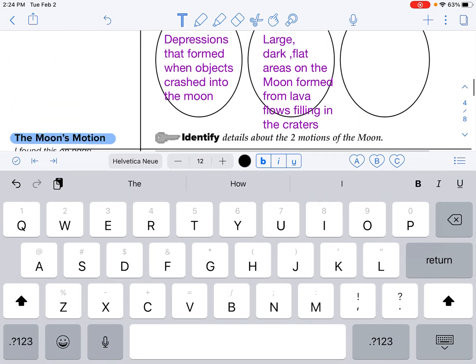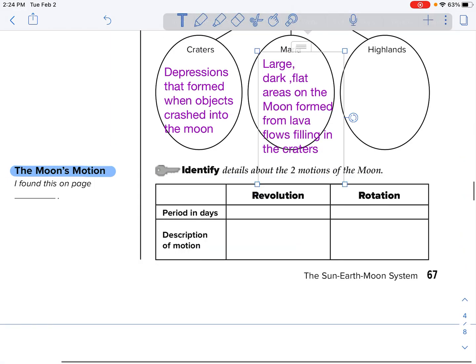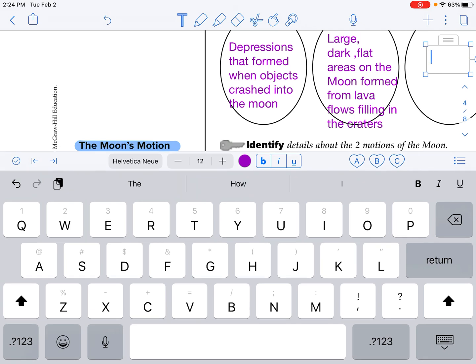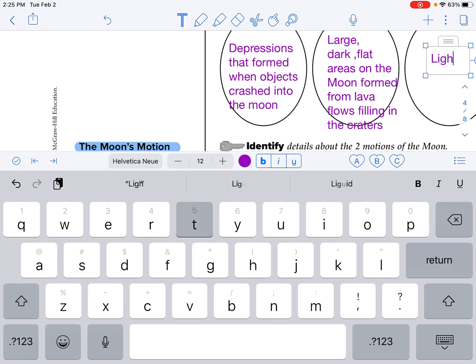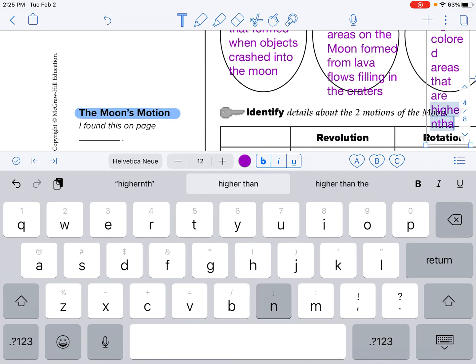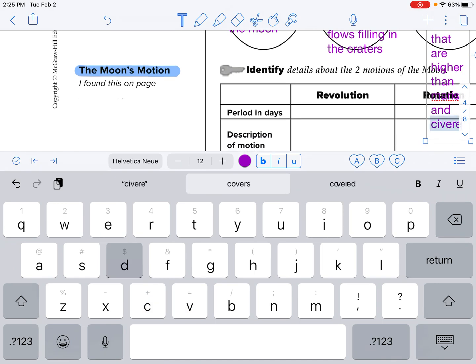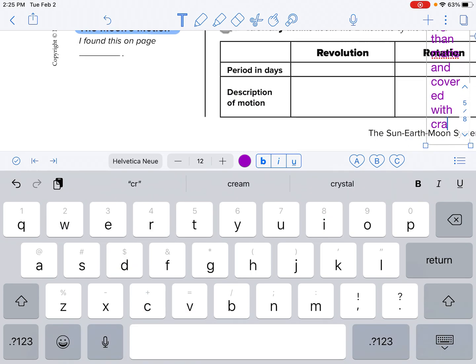So then we have one last. That's going to be our highland. Okay, so let's get that positioned there. All right, so our highland. What is that about? Those are the light colored areas that are higher than Maria and covered with craters.